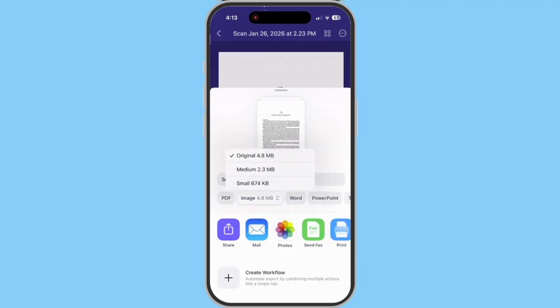JPEG is great for compatibility and quick viewing, especially if the person on the other end just needs to see the content and isn't planning to edit a PDF. If your scan has multiple pages, Scanner Pro may export multiple JPEGs, one per page, which is helpful when sending a series of images. After choosing JPEG, tap Share.